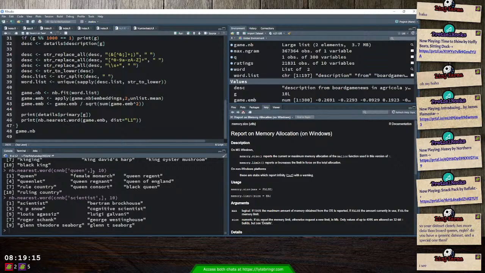Right now, we can say, without a doubt, this method is dumb. Just taking the average of the vectors just does not work.